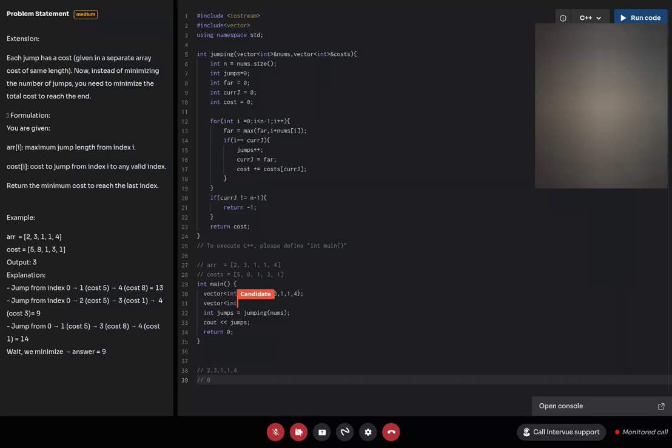Vector cost. So here we are declaring the cost: 5, 8, 1, 3. Now we are gonna have int cost is equal to jumping(nums, cost). Return cost. So this is the approach we are having.